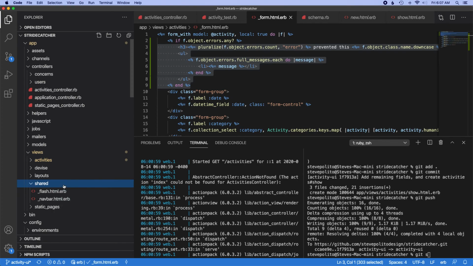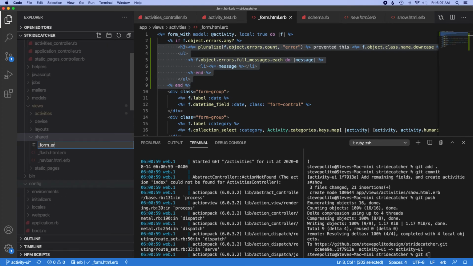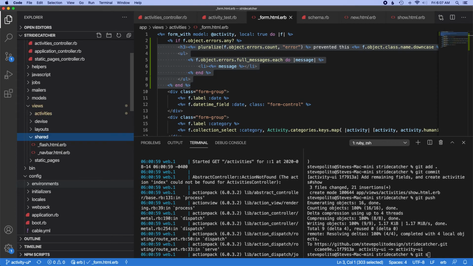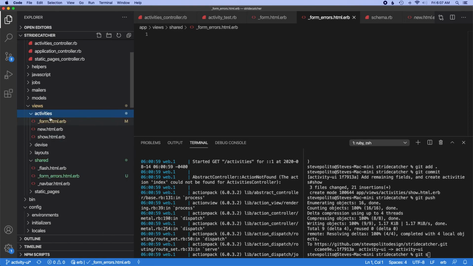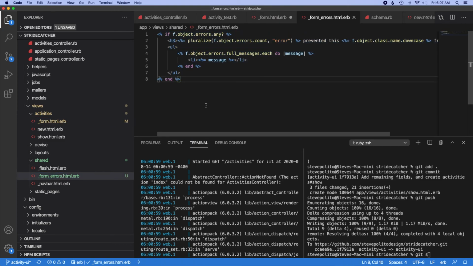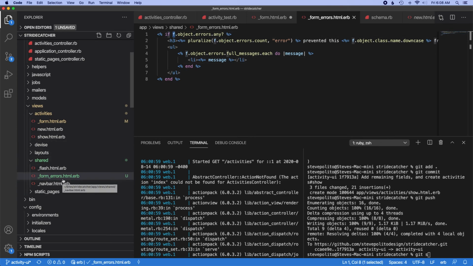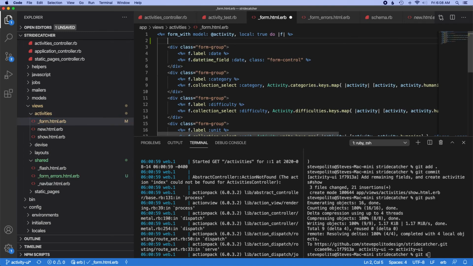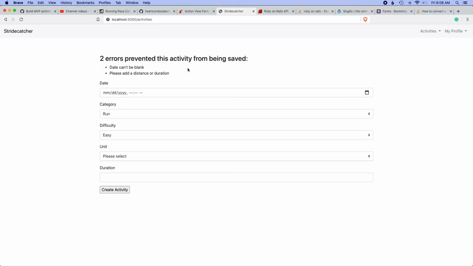So we'll just call this form errors.html.erb. And let's see here, activities form. We'll cut that, paste it in here. And we might need to pass a local variable in there. But that's there. So now we can do render partial, and I think we actually have to put the word partial there. Then we do shared form errors. This might not work. We might have to actually pass in the concept of this f right here, but that's okay.